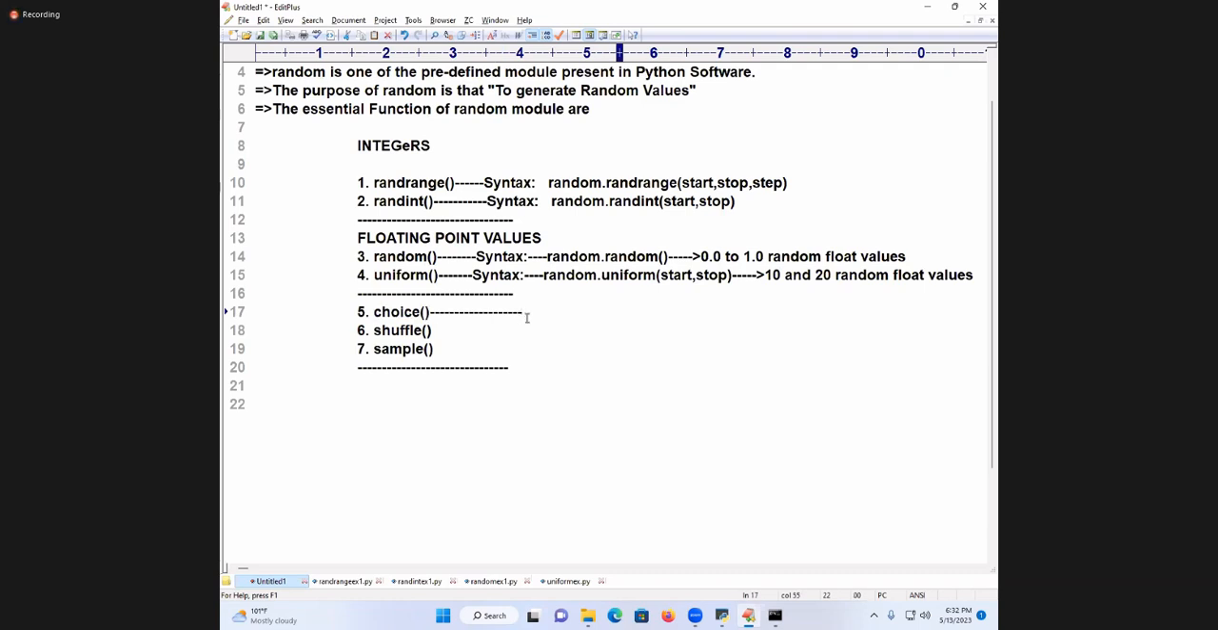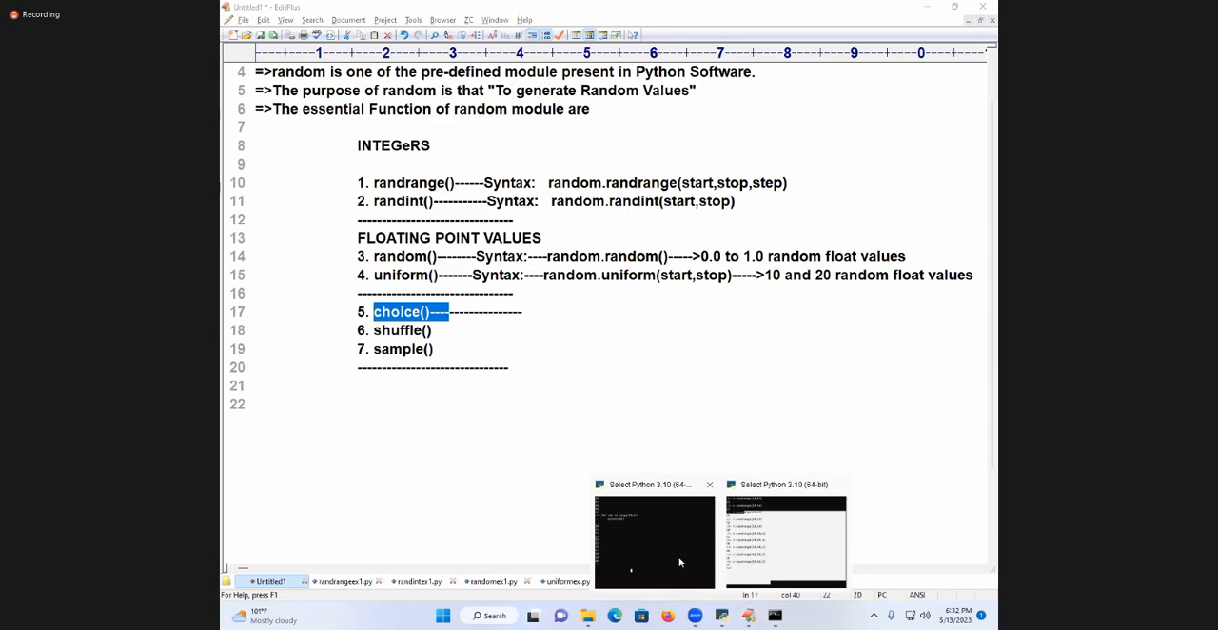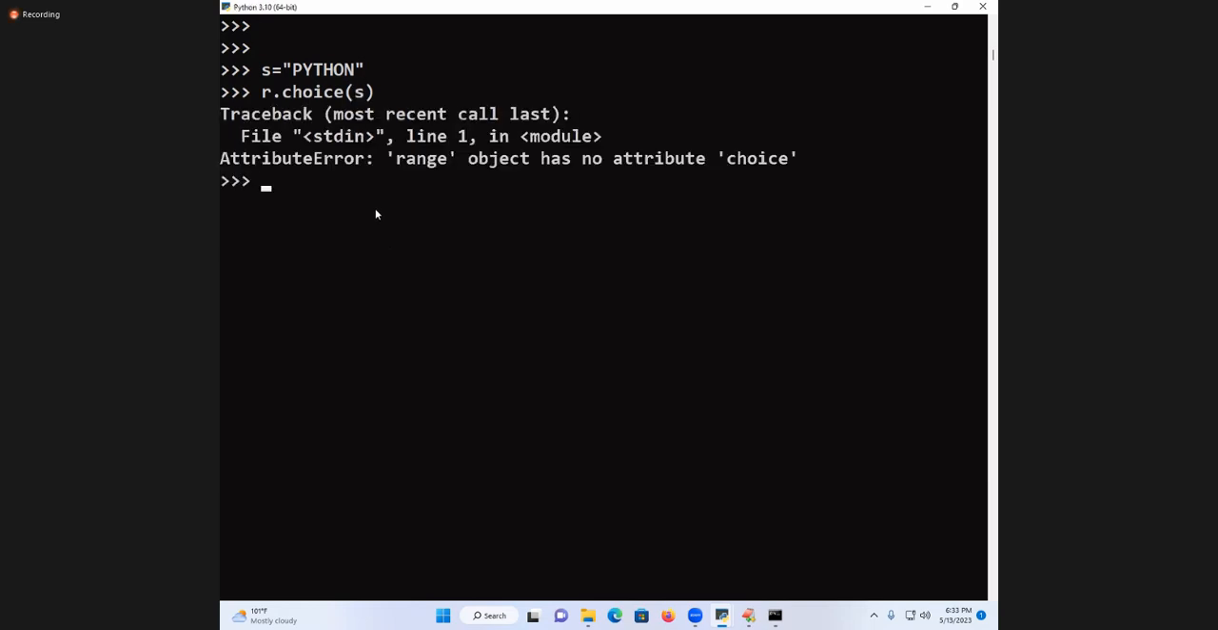Choice function, I am going to take it. This is quite important, take care. Go to the command prompt. s is equal to Python, r dot choice of what? What do you mean by choice? Multiple choice means one from many. Choice is a function that selects one letter from s. You don't know what letter it will select.